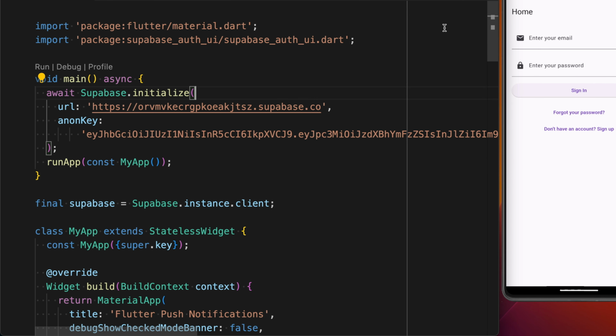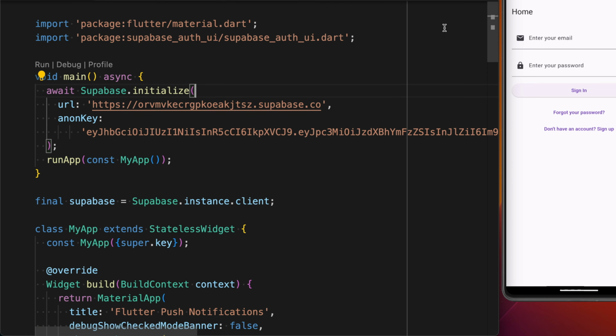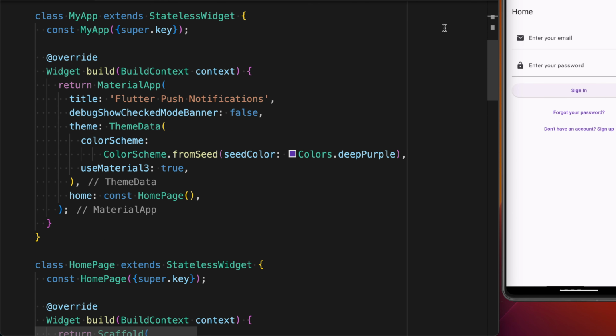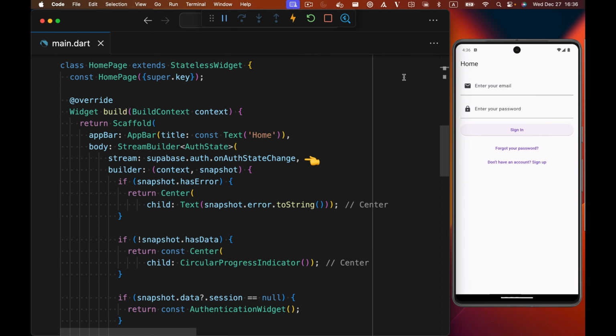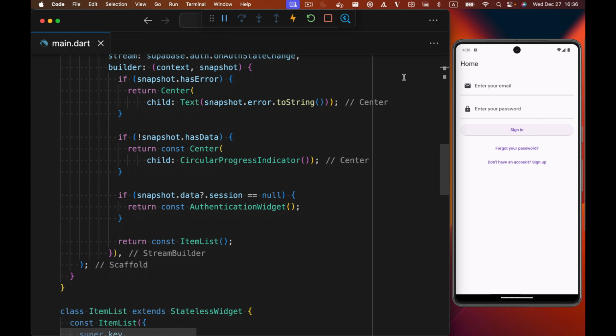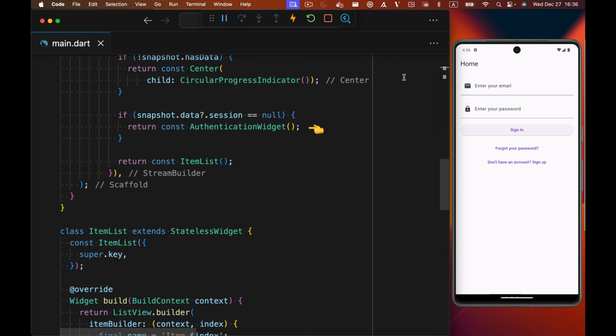In the main function, we are initializing Supabase. In the material app, we have a homepage widget. The homepage widget is the only route that we have in this app. It's listening to Supabase on auth state change and displaying different pages depending on the auth state. When the user is not signed in, it's displaying an authentication widget, which is the sign in/sign up page that you see on the right. When the user is signed in, it's displaying an item list.